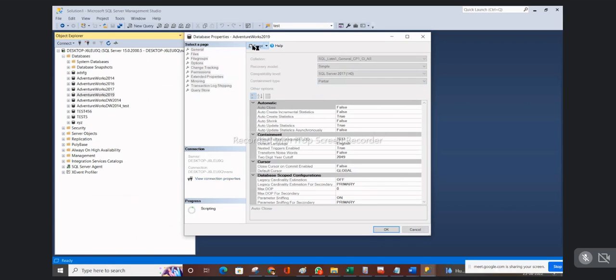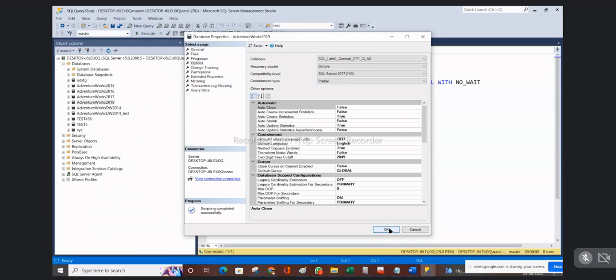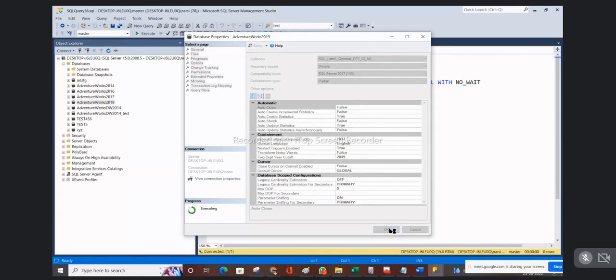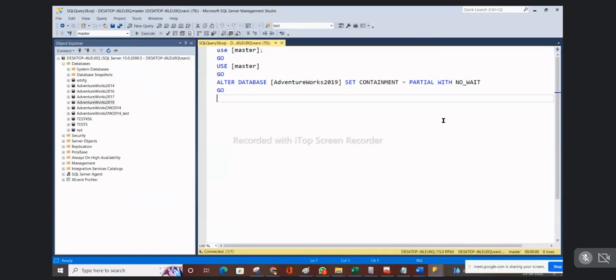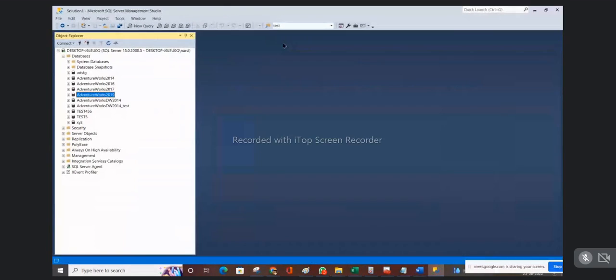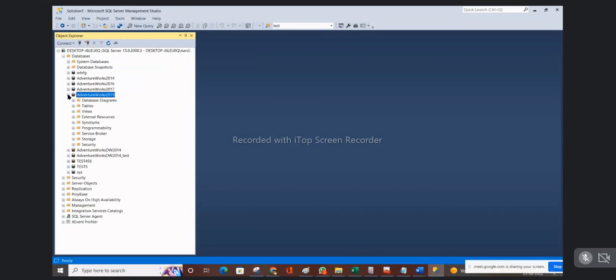If you want to see the query for it, see, this is the query. Alter database Adventure Works 2017, set containment equal to partial with no underscore. Okay. This is the query. So what we did, we enabled the containment feature first at instance level, after that at database level. Now create the user inside the database. We do not require the login for this. This is an interesting case. We only need the user.